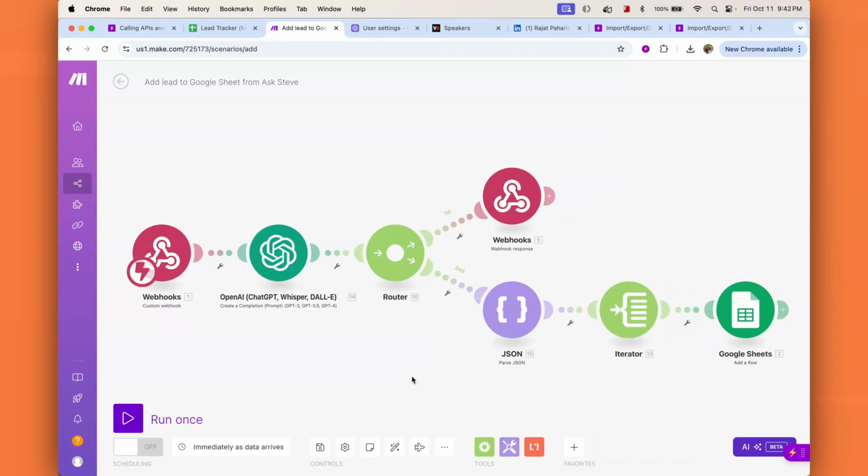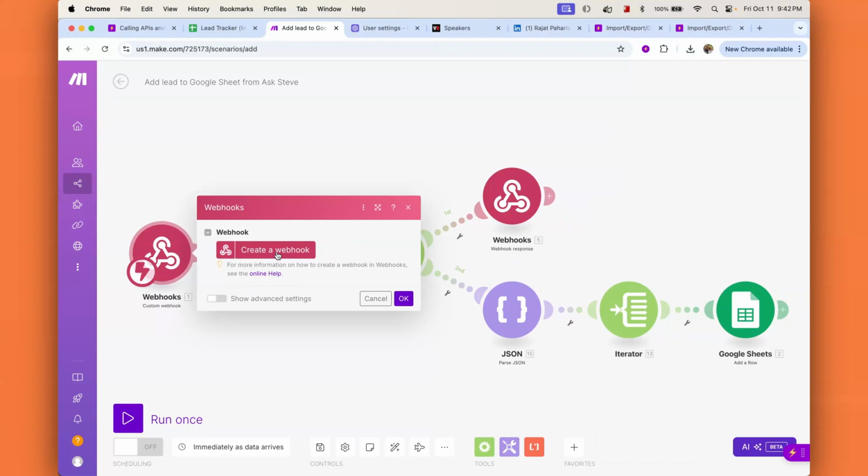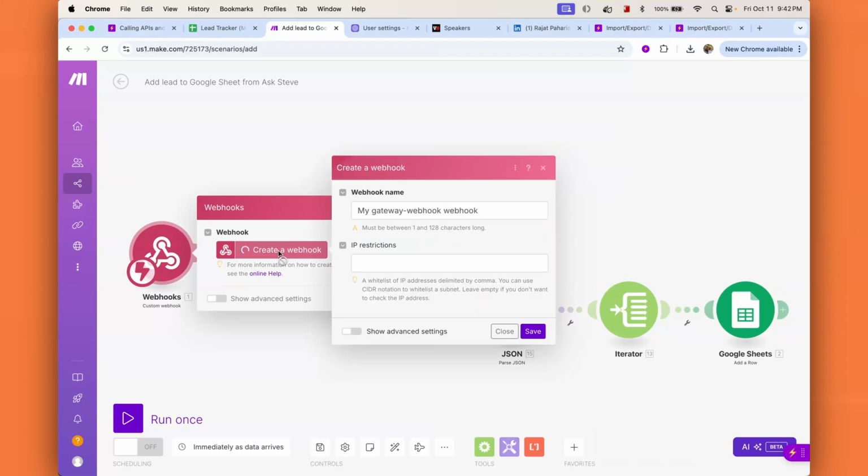Now we just need to configure the various elements. So the very first one is the webhook. This is that URL that Ask Steve is going to need to call. So let me double click on this, and I don't have a webhook yet, so I'm going to say create a webhook. Doesn't matter what the name is, we'll just call it like the Ask Steve webhook, but actually it's going to be the Ask Steve make a lead webhook, because you might have multiple webhooks.